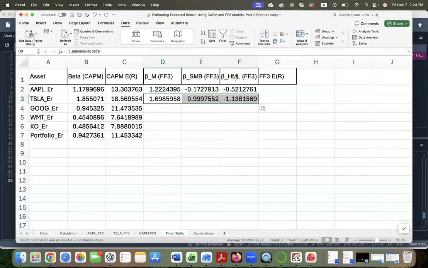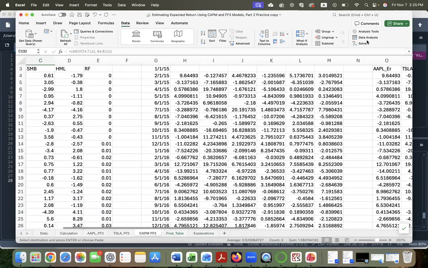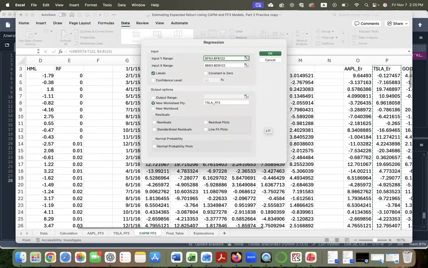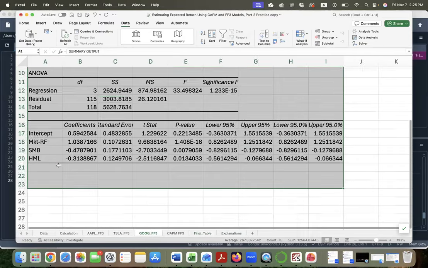high book to market value minus low book to market value. And then I'm going to do that for Google. So Q, this is going to be Q as well. And then this is going to be Google. And boom, I got these three.